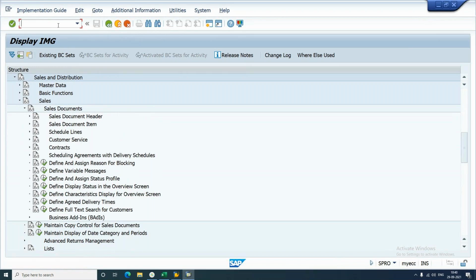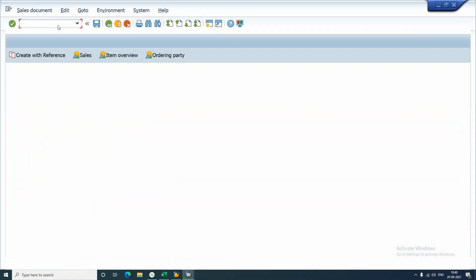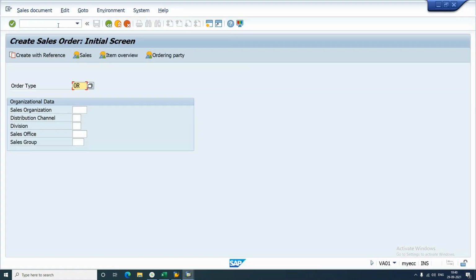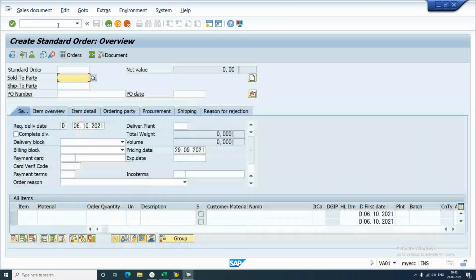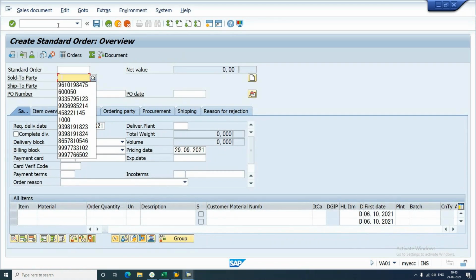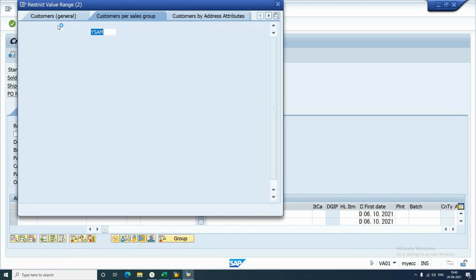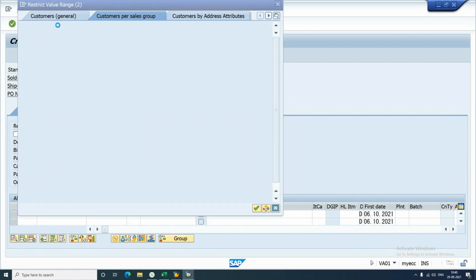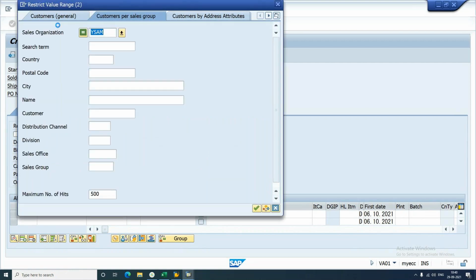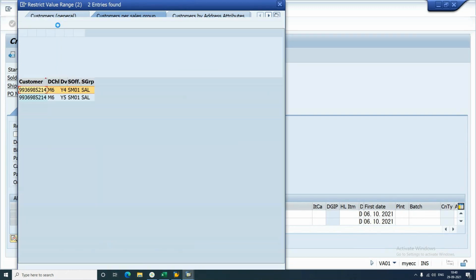Now let me show you. When you go for creating an order, VA01, right now we are working with a document type called OR. As soon as you maintain our sold-to party information, so there's our sold-to party.